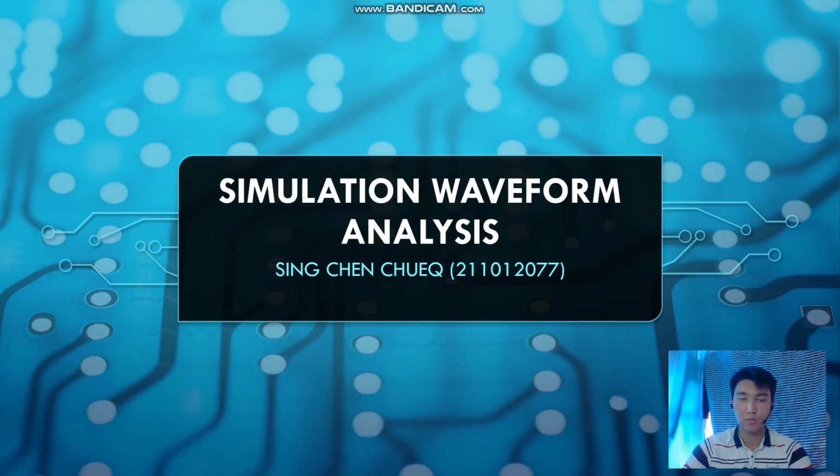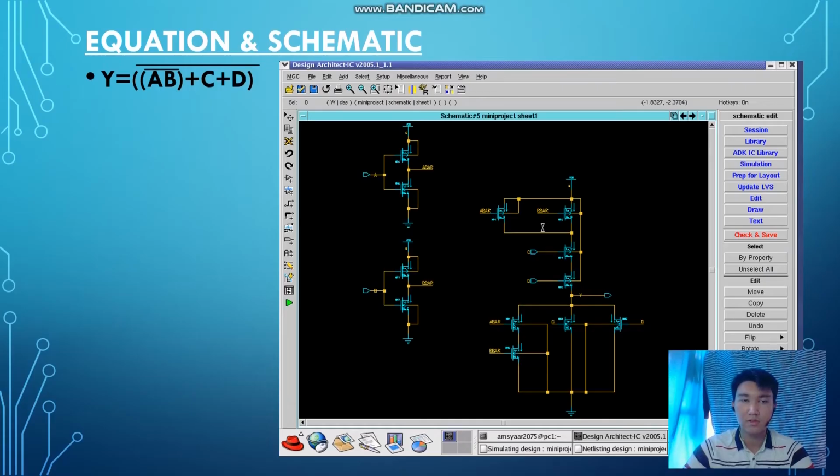Jie, and now I'll be presenting the simulation waveform analysis of our mini project. Firstly, the equation we get is Y equals AB bar plus C plus D, with a long bar above. And here shows the circuit we designed.